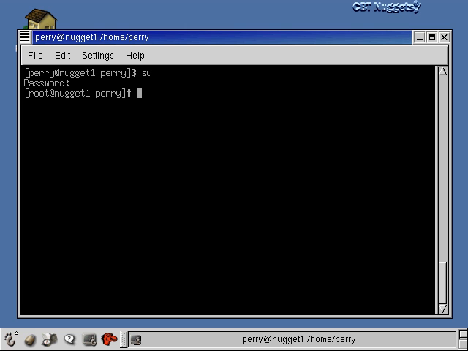And then if you're privileged, if you have the password right, you're going to get into that account, and you can see now I'm logged on as the root account. That's the name of the super user account. So now I can do things that I couldn't do when I was Perry.